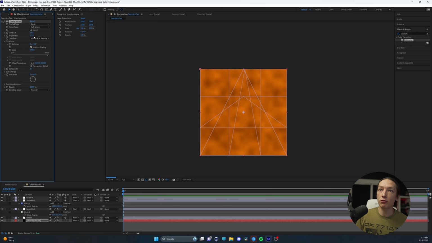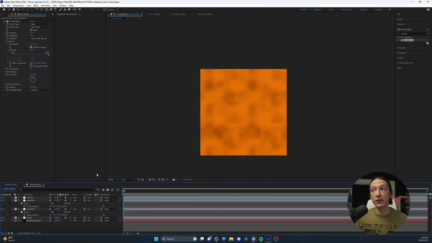And maybe bring up the brightness just a touch, maybe bring it down. 2,000 years later. Now I'm pretty happy with this after playing with some of these values. So the next thing I have to do is export this as an HDRI file.